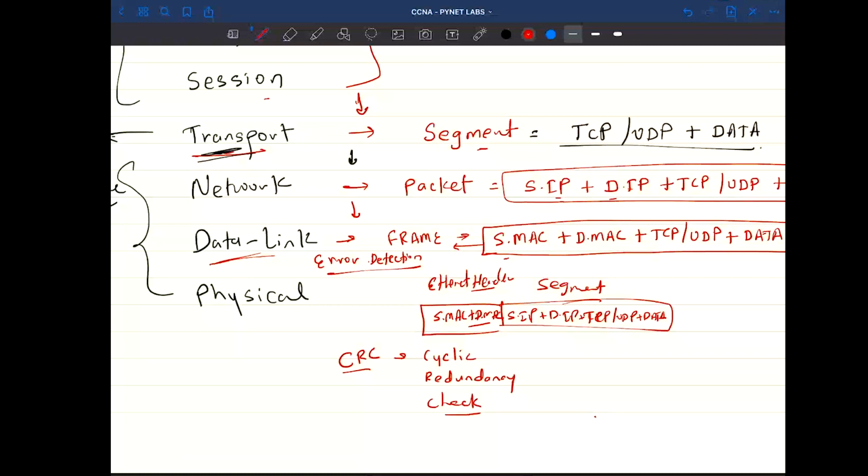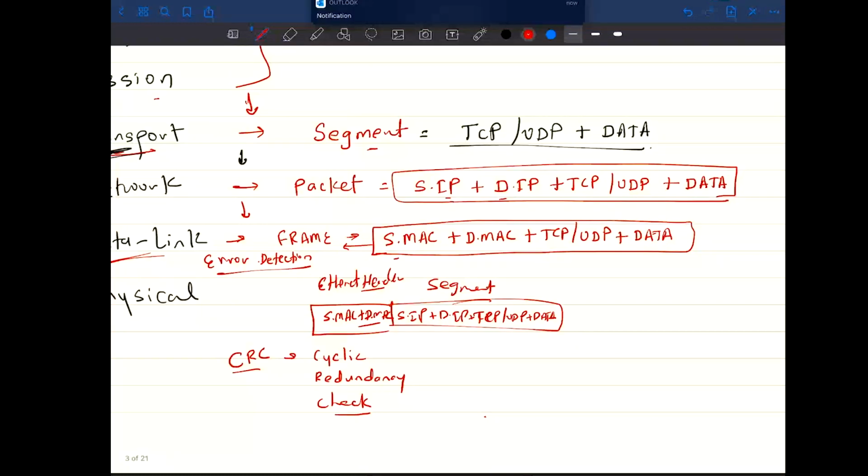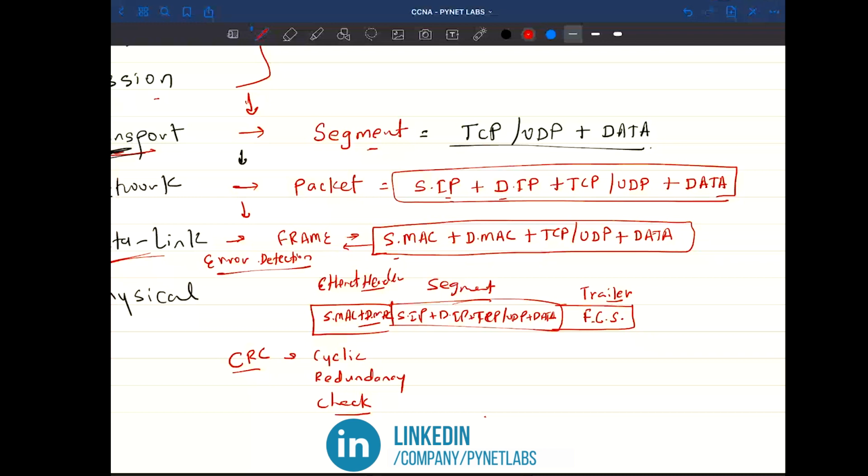This CRC basically ensures that the data is not corrupted. This is a mathematical calculation, and the value of it gets attached at the end of this particular frame, and the field is called FCS, frame check sequence. It is nothing but an Ethernet trailer. So the Ethernet trailer contains a field called frame check sequence that performs a mathematical calculation called cyclic redundancy check in order to ensure whether the file is corrupted or not.